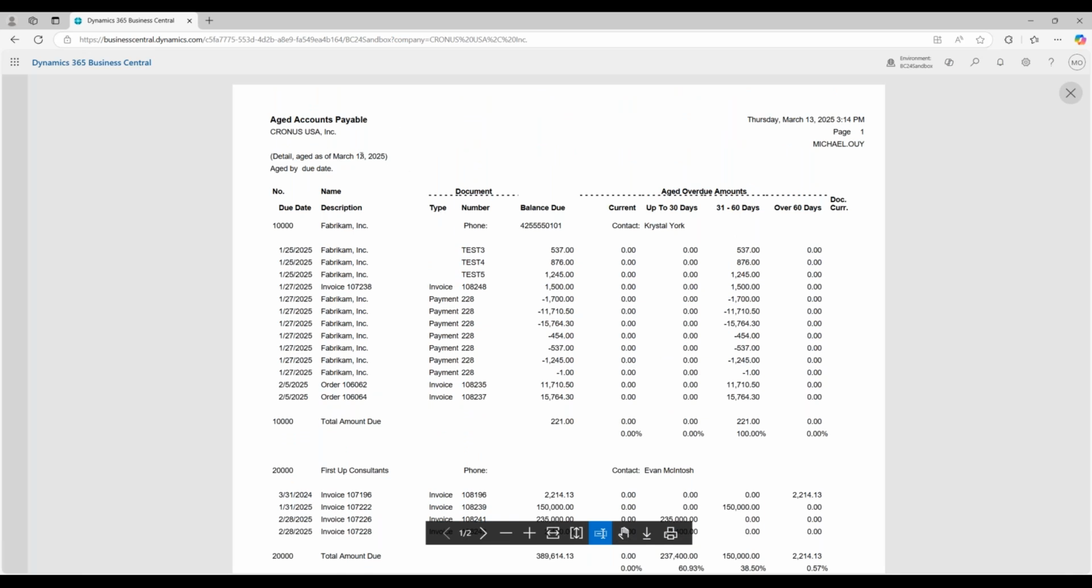We're aging as of March 13th, 2025, and we are aging by due date. You can see that, so we'll start on the left-hand side, but you'll see your due date as well as the description and list of all of your open entries or open invoices against each vendor. So for Fabricam, you can see all of your detailed invoices below that.